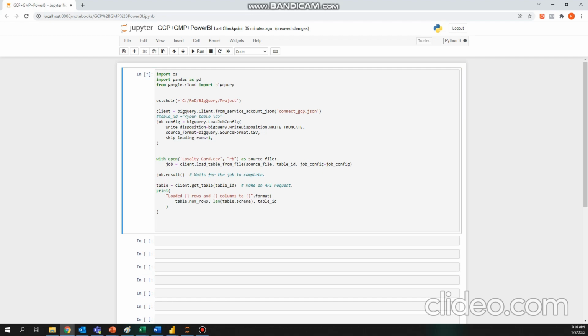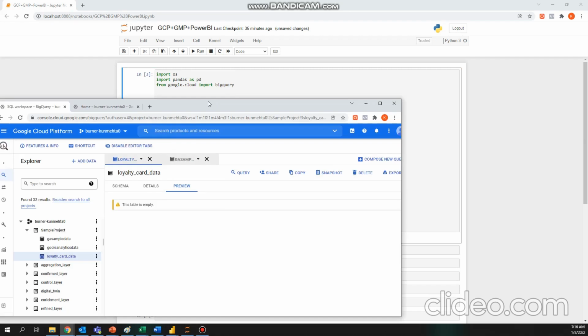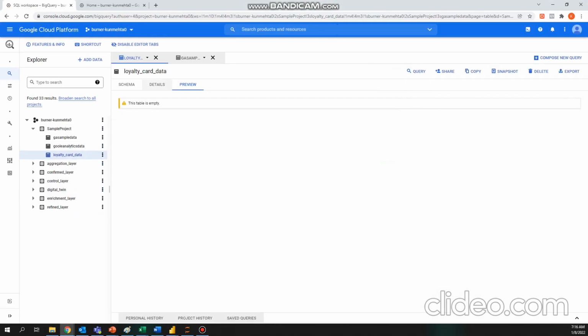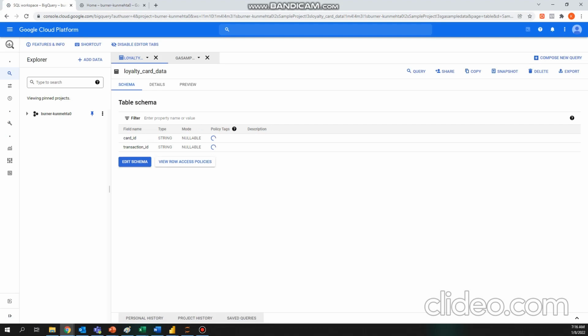So I'm running this code. And it shows that 43 records with 2 columns have been updated. Let's check if that's the case or not. So what I'm going to do is quickly refresh my page over here. Let's see if my table is actually updated with these 43 records or not.